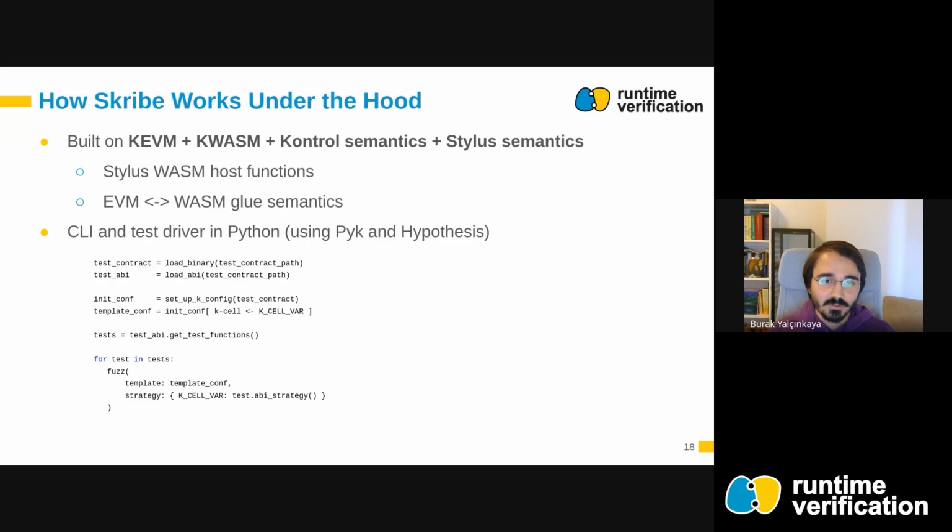If you're not familiar with WASM, host functions are the functions that allow you to interact with the blockchain from the WASM code. And also some glue semantics for the interoperability between EVM and WASM. That's the semantics part. We compile the semantics and we get an interpreter.